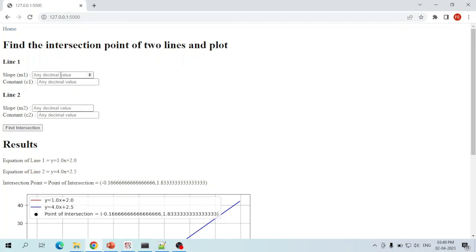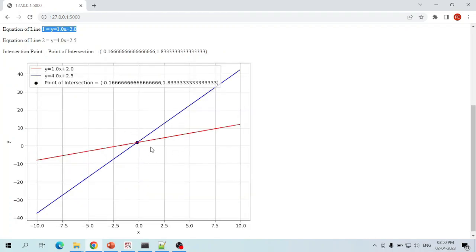It takes two slopes and two constants as inputs. Each line equation is of the form y equals mx plus c as shown here. Our objective is to find the intersection point in the backend using Python and print out the final values and a plot like this showing the intersection point and the two lines onto this web page.